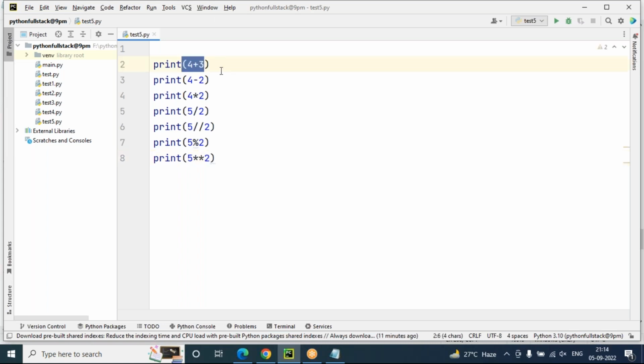So 4 plus 3 is 7. 4 minus 2 is 2. 4 into 2 is 8. 5 slash 2, this result is 2.5. And 5 double slash 2, this result is 2 only. 5 modulus 2: 2 into 2 is 4, and the remainder is 1. Modulus will return the remainder. Division will return the quotient. And 5 double star 2 means 5 to the power of 2. 5 is the base value, 2 is the exponent value. 5 squared result is 25.